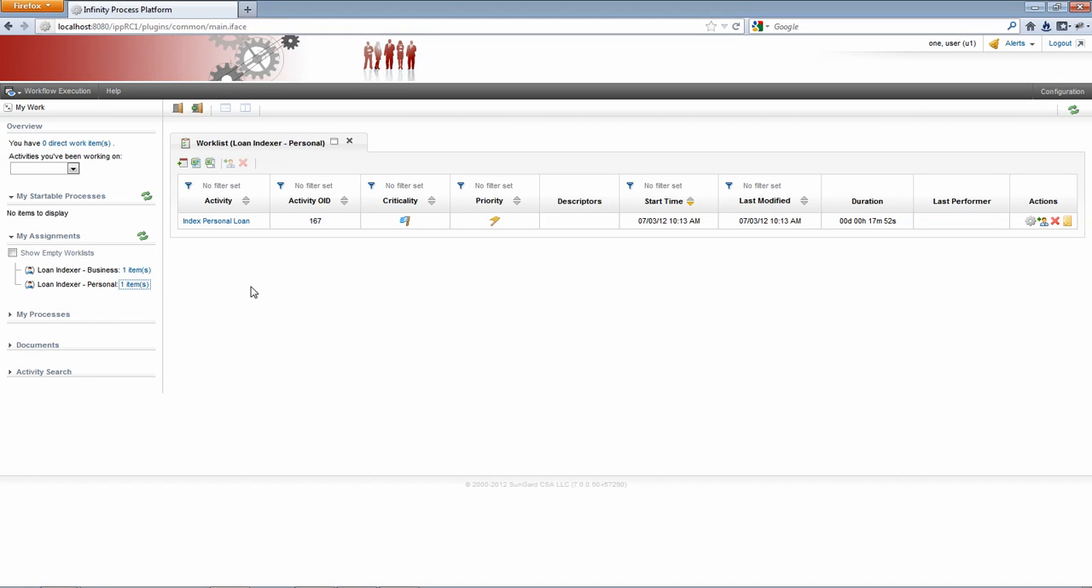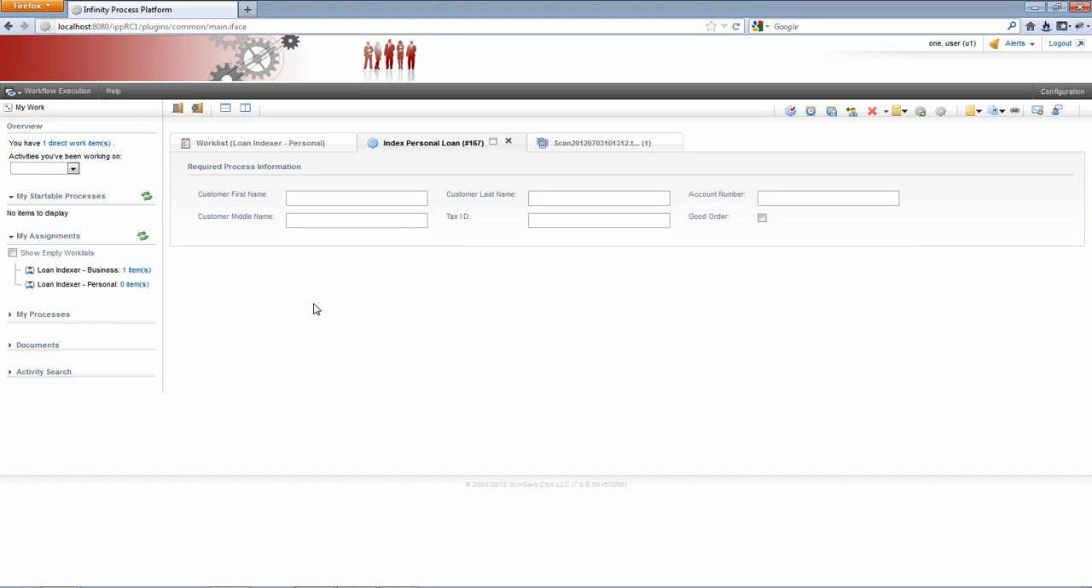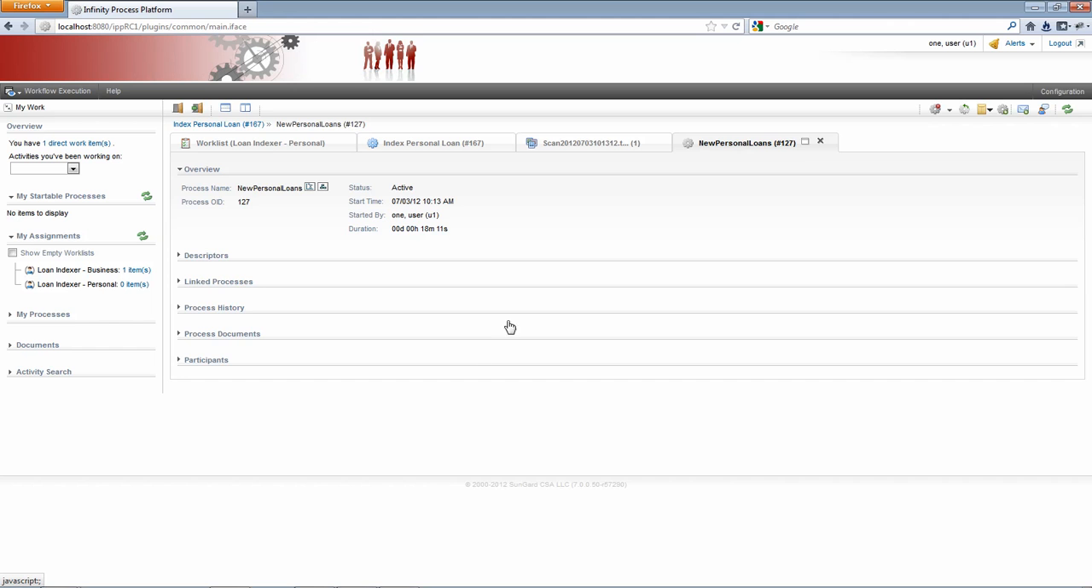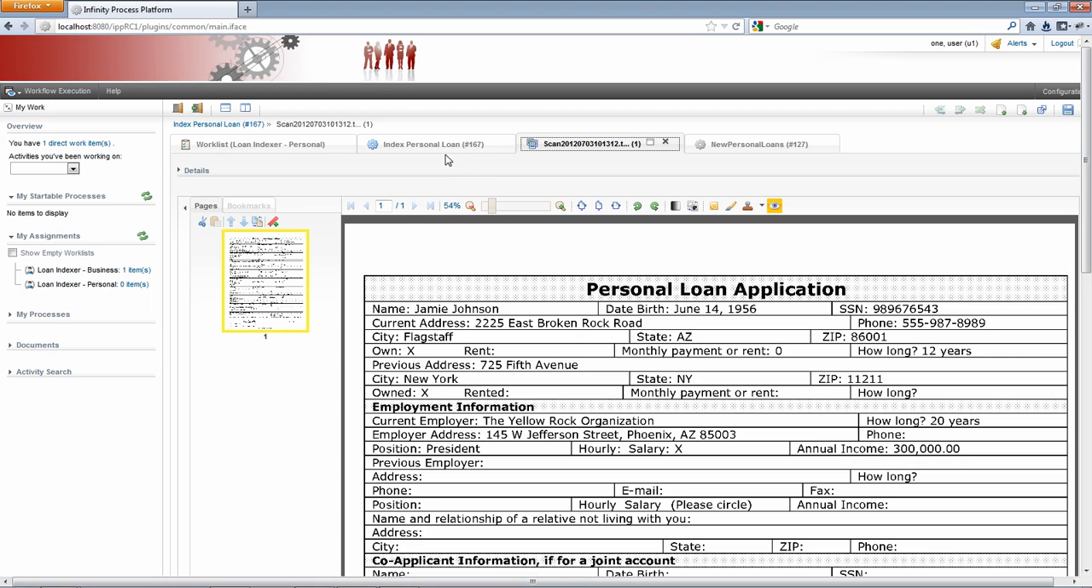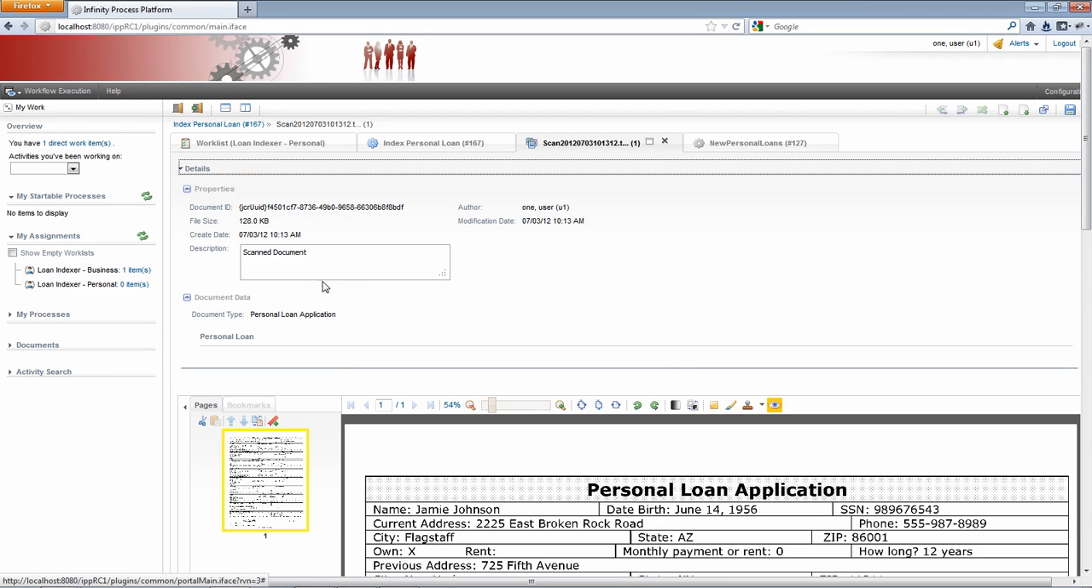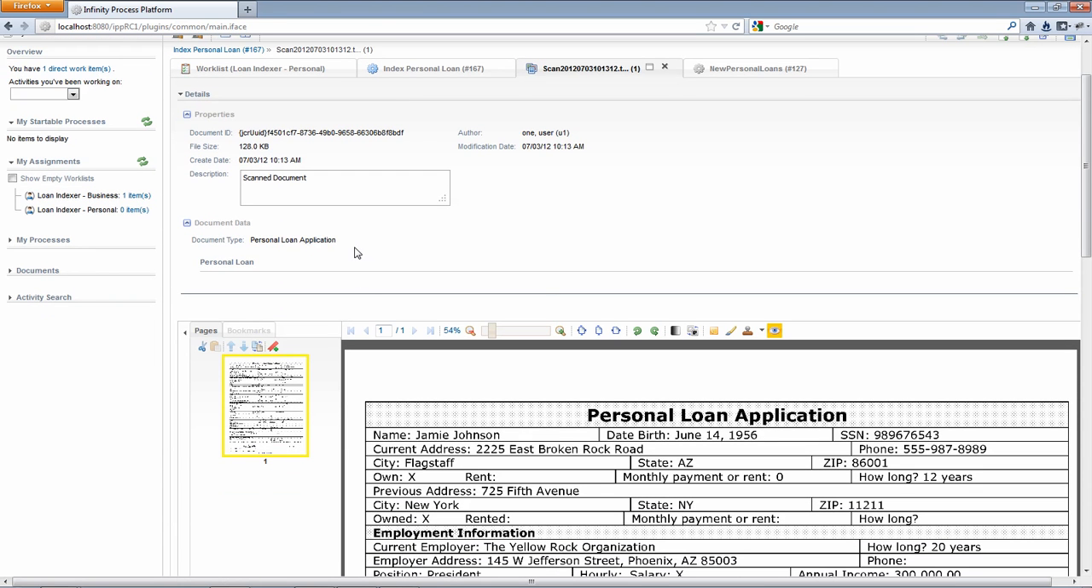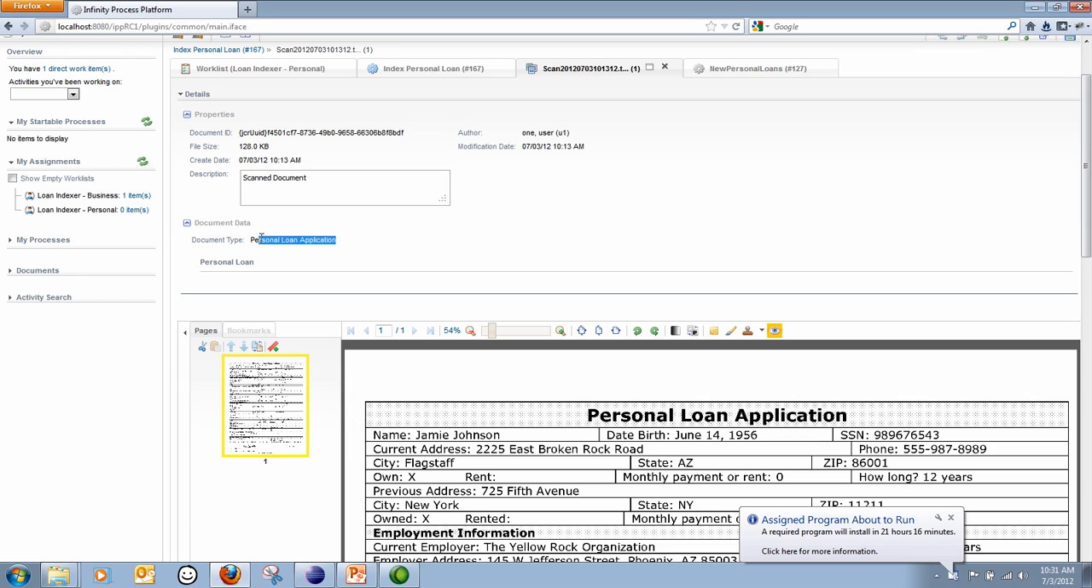The other document that we created was the personal loan document. It started in the new personal loans process. And because this is a process attachment, it does actually open. And we can see the details for it, the document type. So in this case, it applied the correct document type, but there's not a lot of data with the personal loan metadata or structured data.